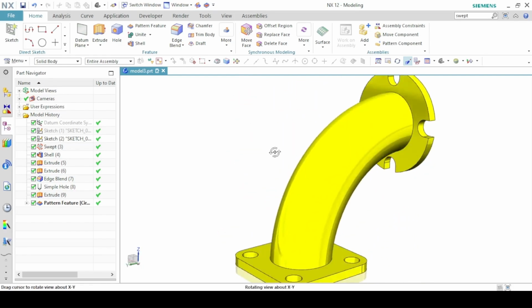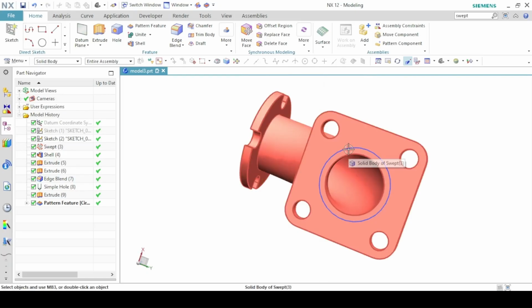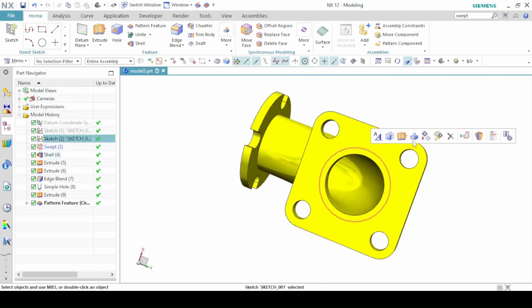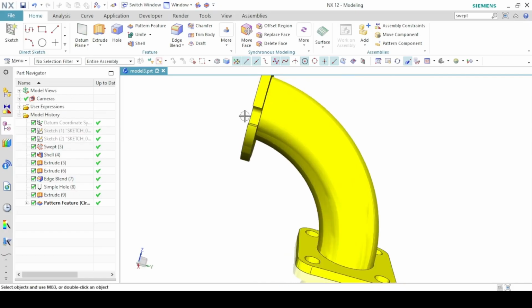So that's how to model this pipe with flanges. Okay, we can hide this sketch also. So come to selection filter, new selection filter, click on this circle and hide. And that's how to model this pipe with flanges with Siemens NX.